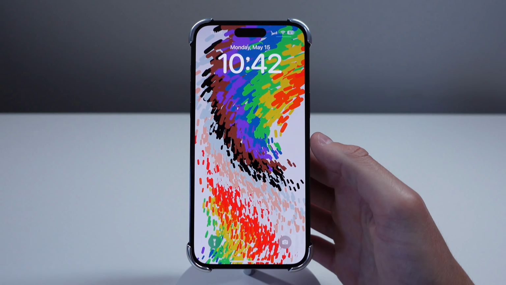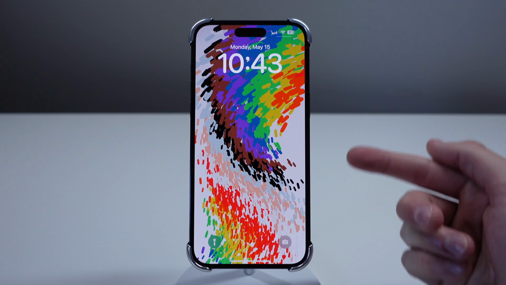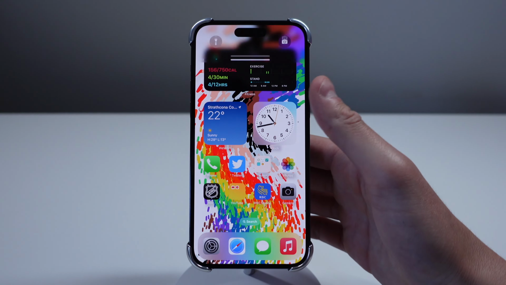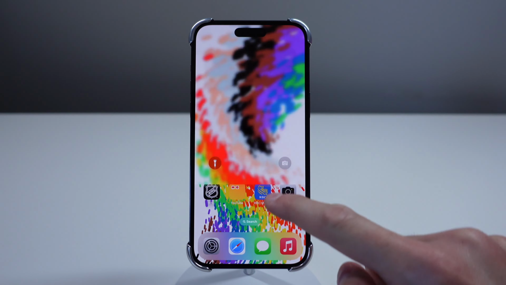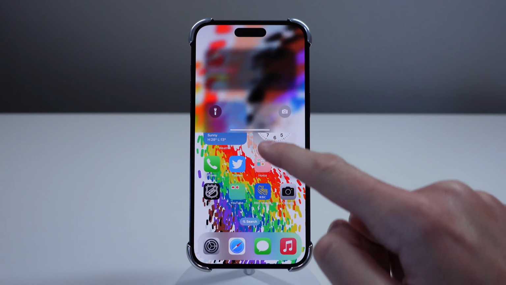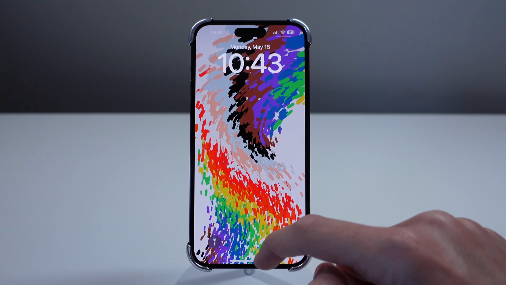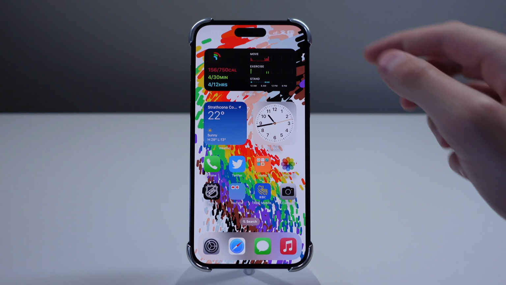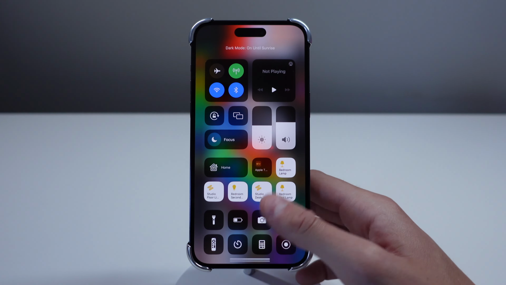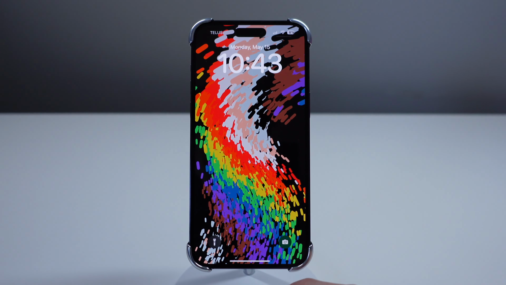I really like the look of this wallpaper, and you also get some cool animations when you swipe up to unlock. So as you can see on my lock screen, when I swipe up, the wallpaper animates in a really cool way. And you also get a cool animation when you swipe down from the top to see your notifications. This wallpaper is also available in a dark mode version as well, and overall I'm a big fan of these Pride wallpapers, and Apple has been doing a fantastic job with these lately.